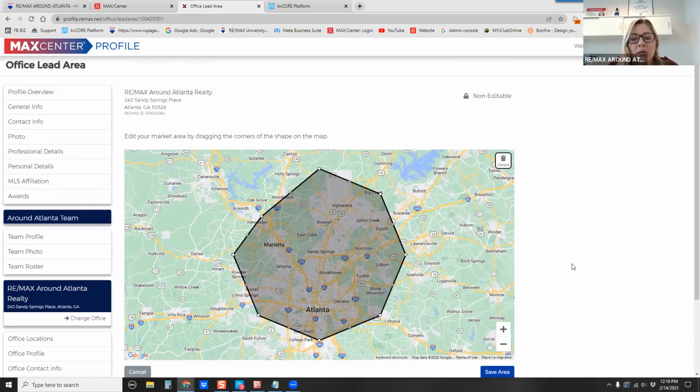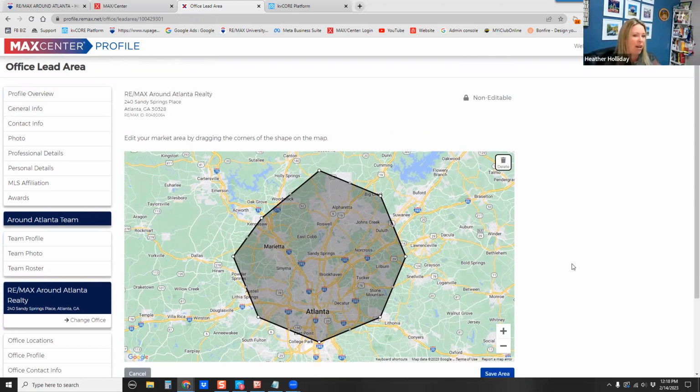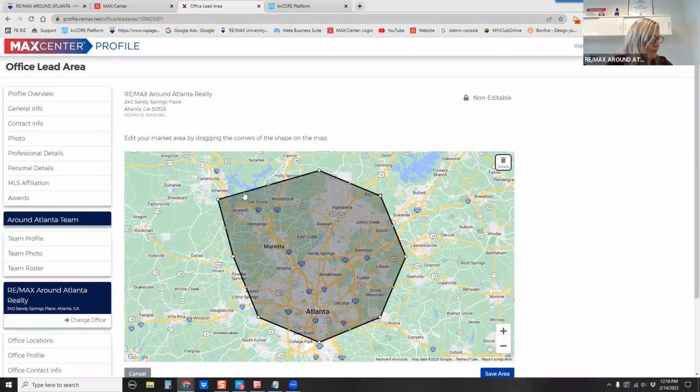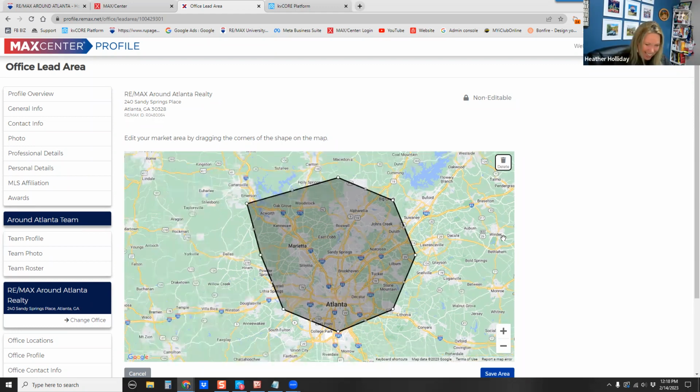So it is done on an office level, which is different because we've always had our zip codes. But I think this is how kvCORE on that company level has always decided it. So it is all on a map. We definitely need to look at that because that is a big area. Yeah, that's a ginormous area.